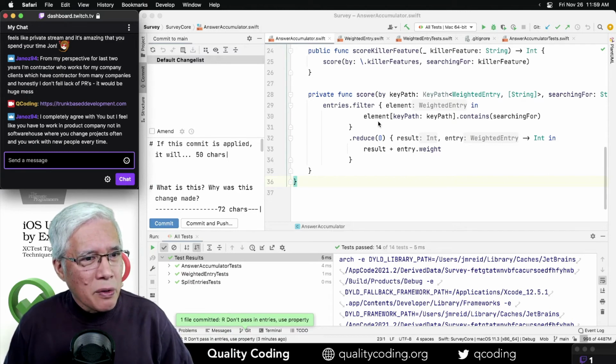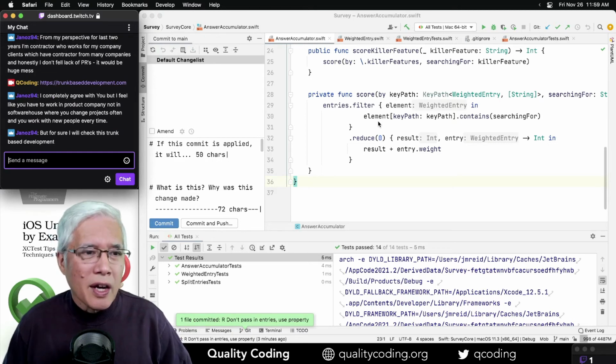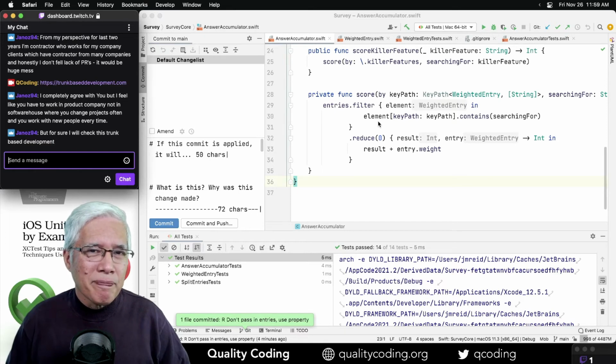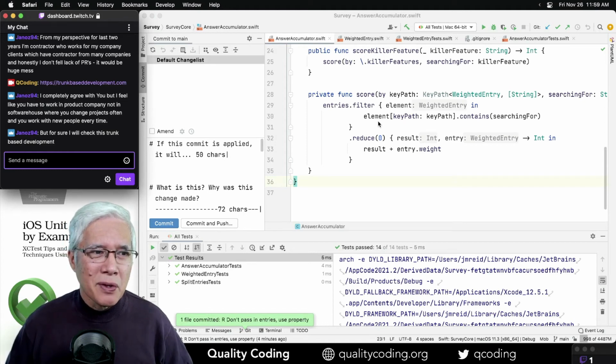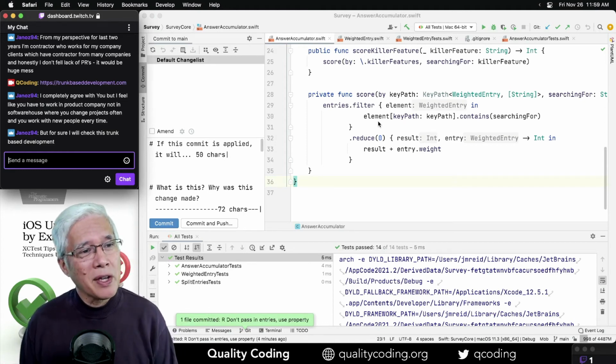Janos, I completely agree with you, but I feel like you have to work in a product company, not in a software house, where you change projects often and you work with new people every time. I agree. Yep, you're right. That is not the same thing. That is not working as a team. That's more like delivery of code as a service. So I agree. You're right. That's not what I'm talking about.